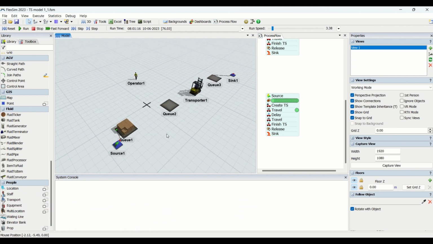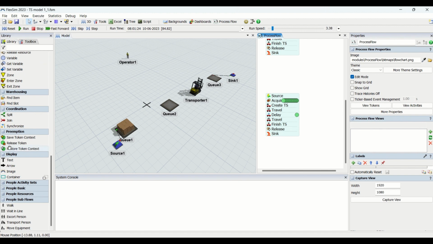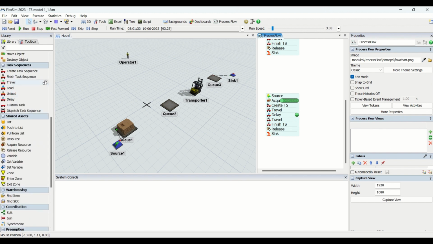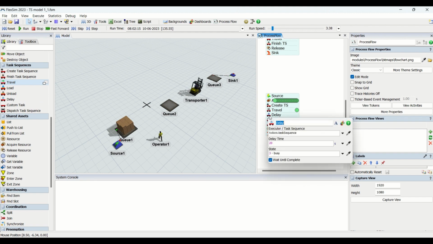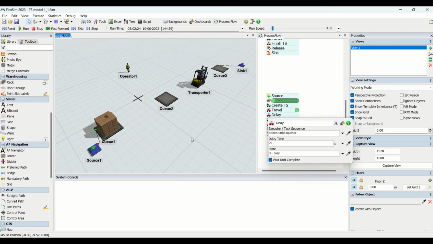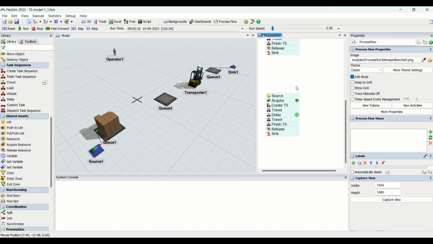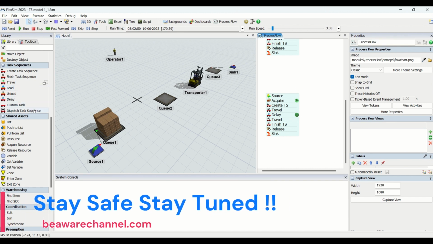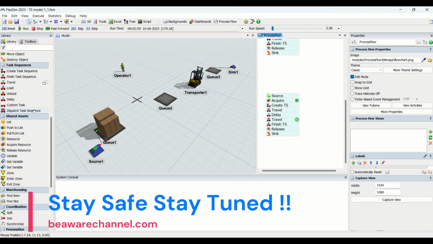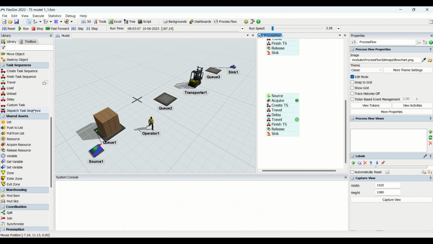So this is the process entity we have. This is what it says about travel to location. We have already used travel to object, and this is travel to location. And we have seen what delay is and what the properties for the delay entity are. So this is all about task sequences. We'll look at custom task and dispatch task sequence in our upcoming next video. That would be our part 3 hopefully, and then we will complete this task sequence part for process flow entities.